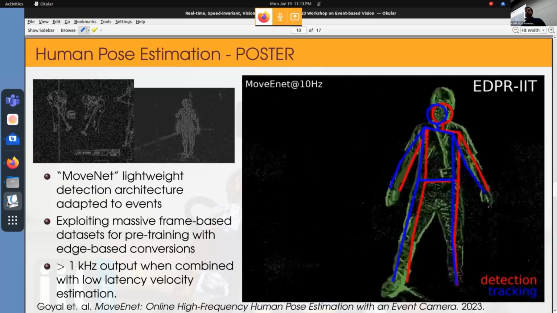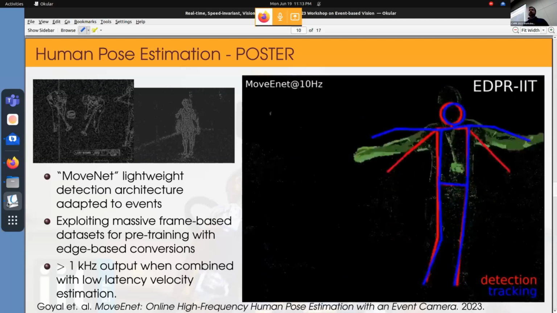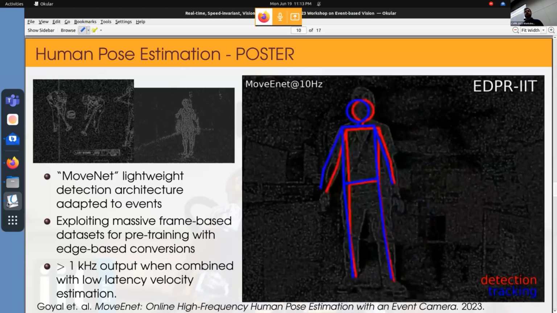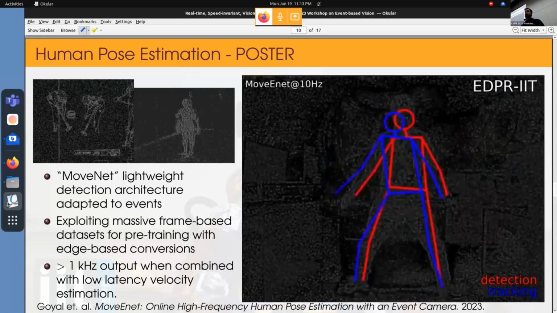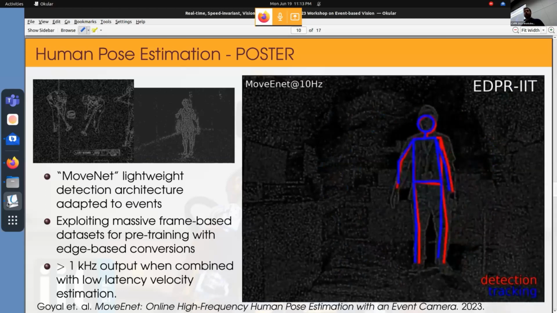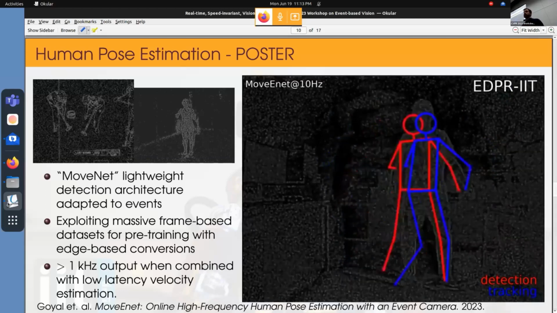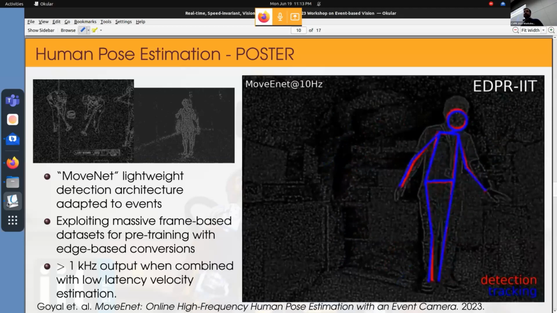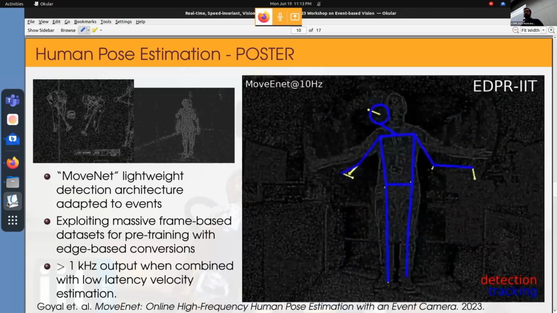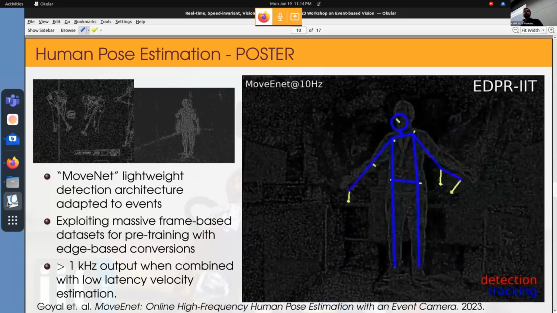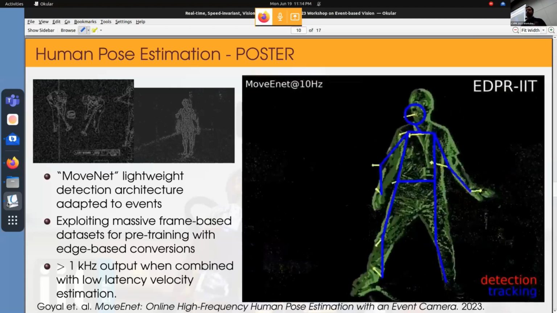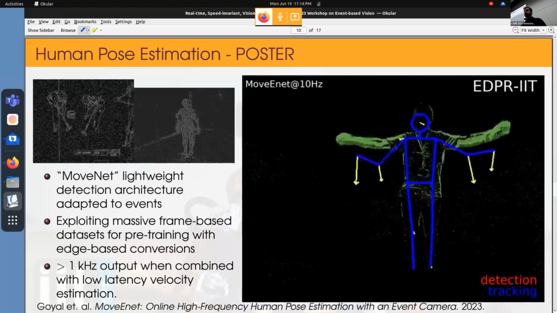Then we've also combined it in a similar way with the 6 degree of freedom object tracking with velocity estimation per joint. For each joint, we're also estimating at a very high frequency, 1 kilohertz or more, the velocity of that joint, and again, in a Kalman filter, we integrate all that together, so we get a 1 kilohertz output of the human pose, combining the MoveNet and the velocity estimation.